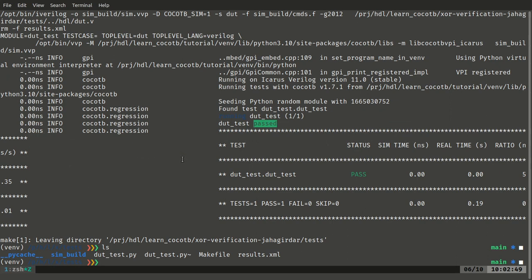So if you are using Windows and you have some problem installing Cocotb and getting it to work with Icarus Verilog, then you can always use the GitHub actions method to test your code.